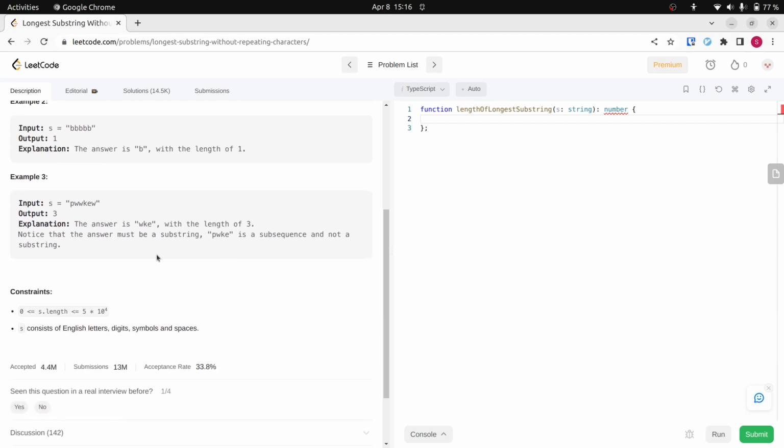So what we're supposed to output is the length of the longest substring, and we don't care about what the substring actually looks like. So PWWKEW. This one, PWW, doesn't work. PWWK doesn't work. WKE works. And looking at the longest one, it's WK. Cool.